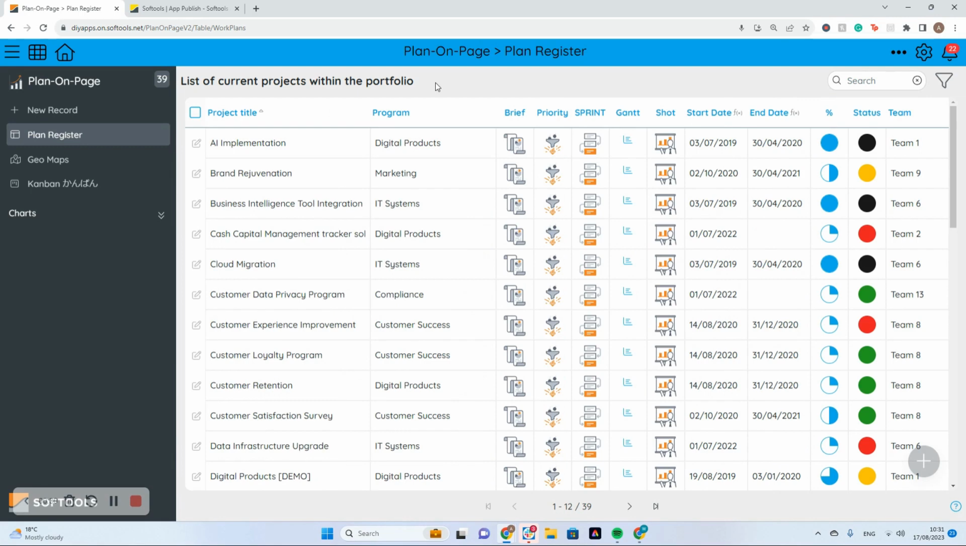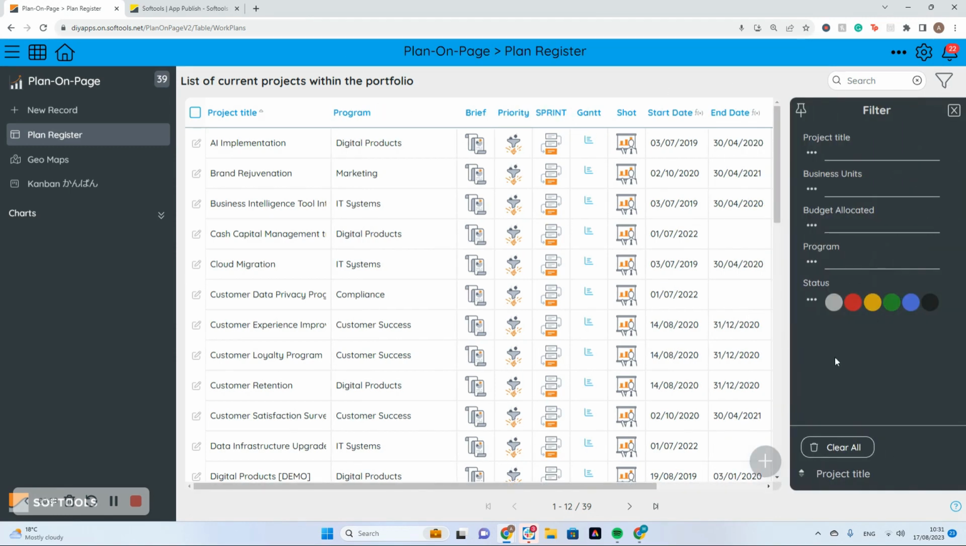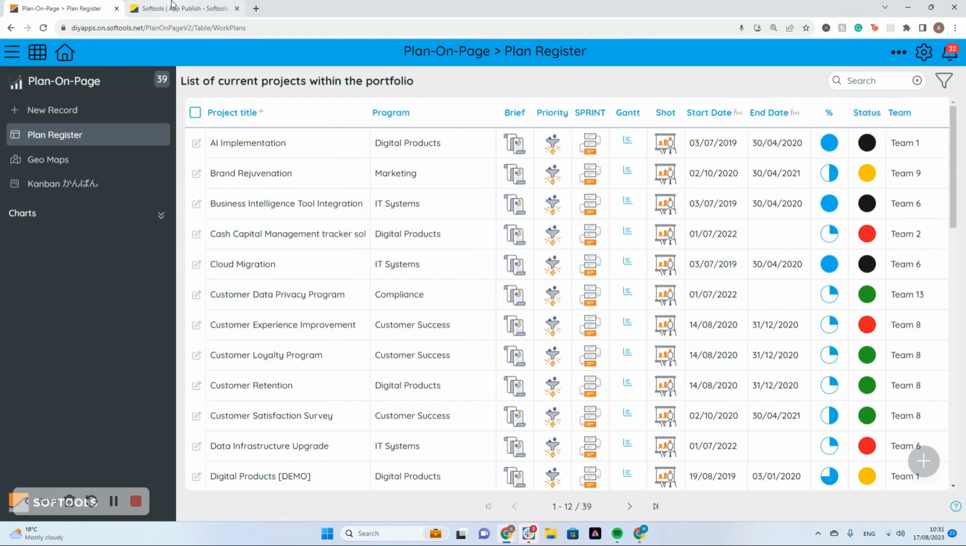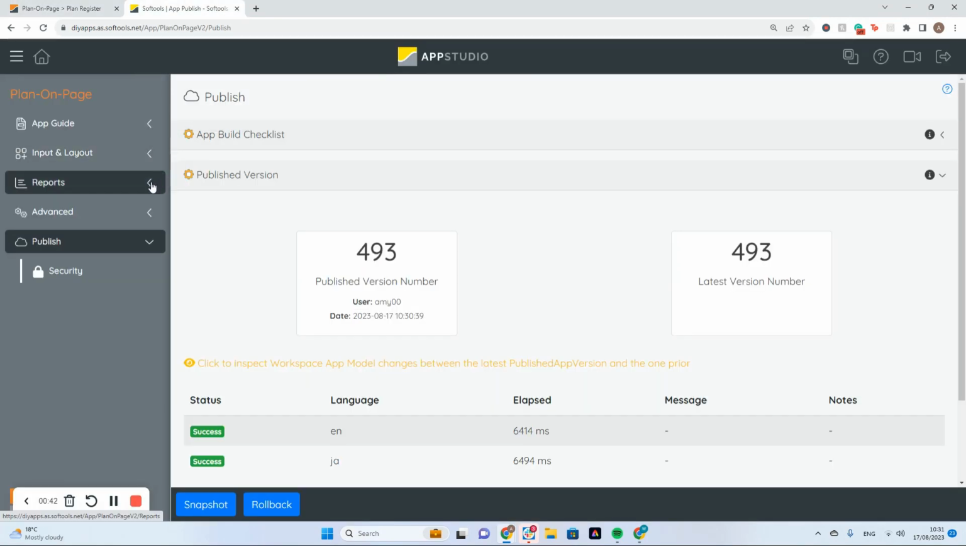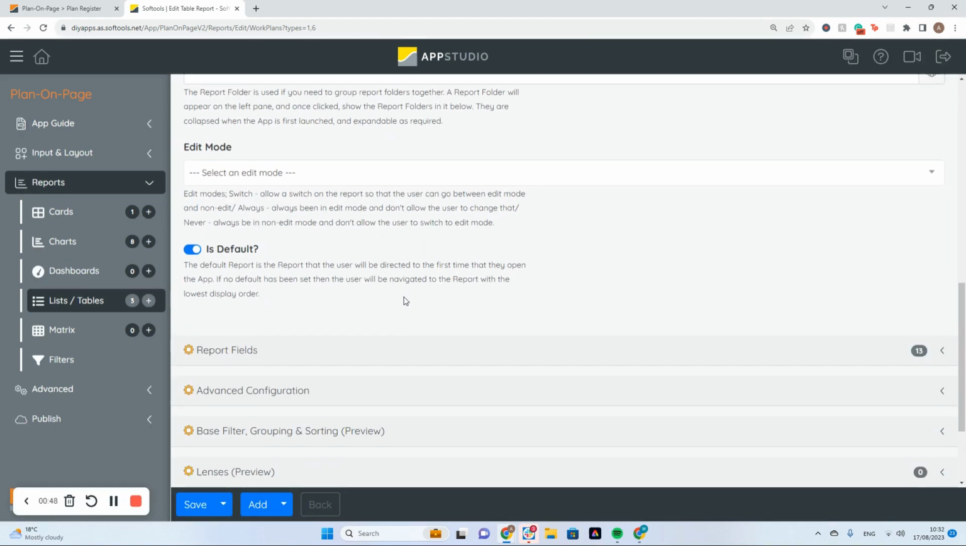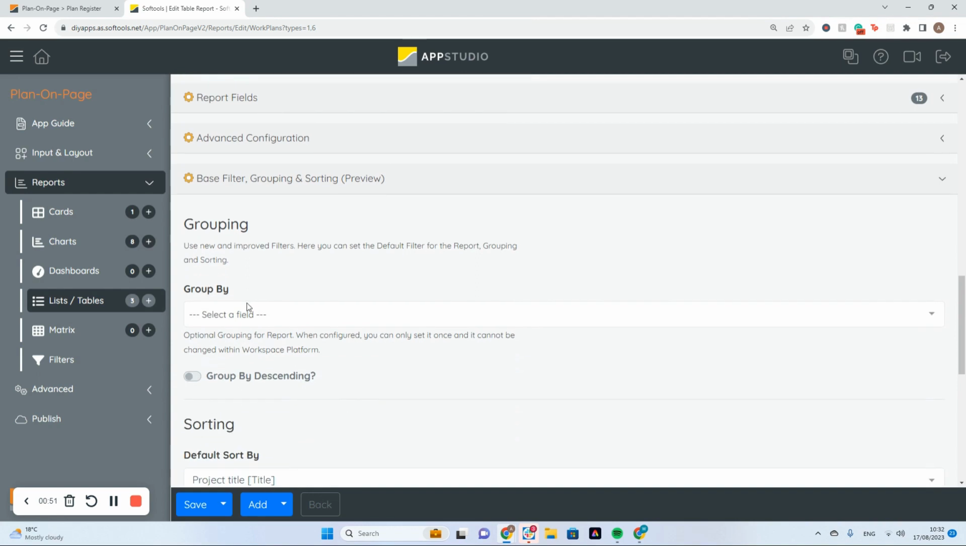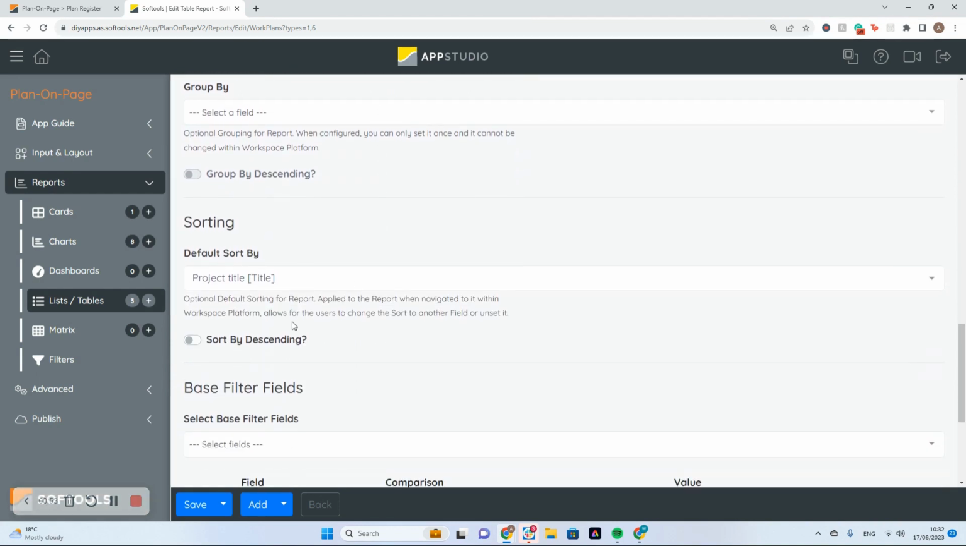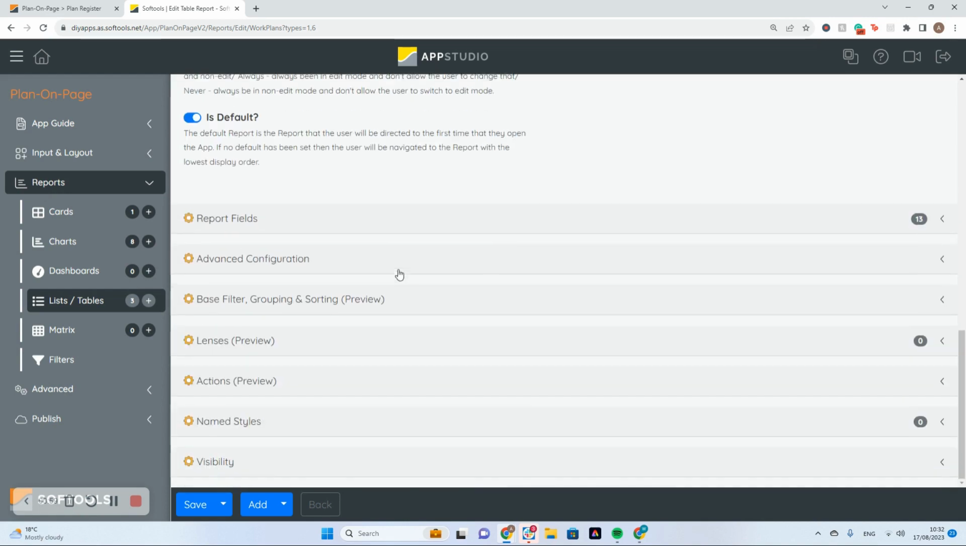Lenses are a really great way of creating a saved filter that people can easily click through. So this is part of our new quick filtering system. If you go into App Studio and find the report that you are after, so in this case we've got the plan register, scroll down, you can see base filter, grouping and sorting. At the moment on this original report, we just have it sorted by the project title.